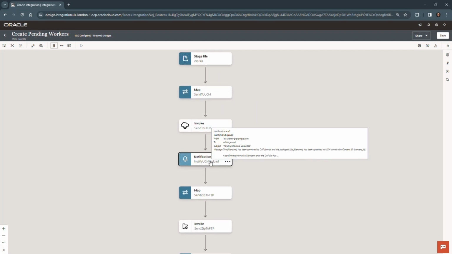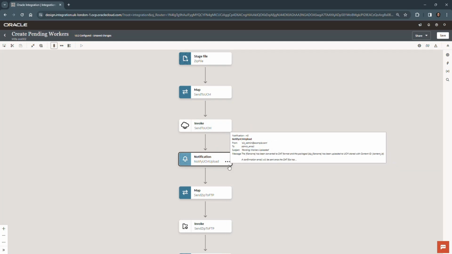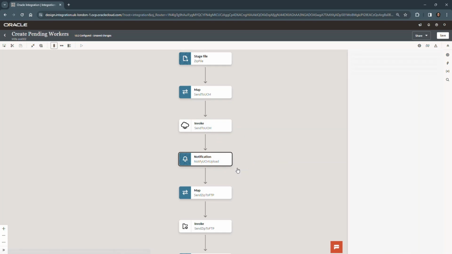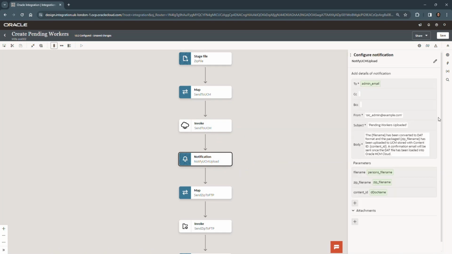Here we've configured, and I'm not going to walk you through this, just an email notification. I'll just quickly show you. We decided, all right, let's send an email to somebody letting them know that this pending workers file has been uploaded to the UCM, and here's a message to that effect. Later when we run this, you'll be able to see my email and what this looks like, and how this is built is kind of tricky.